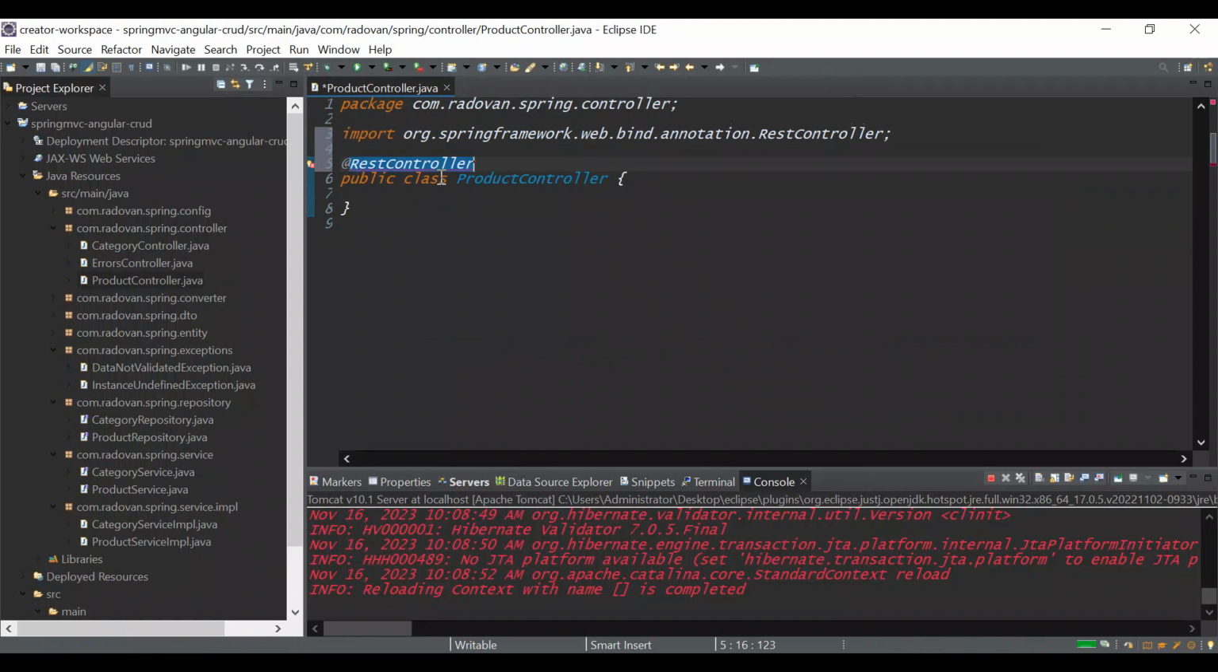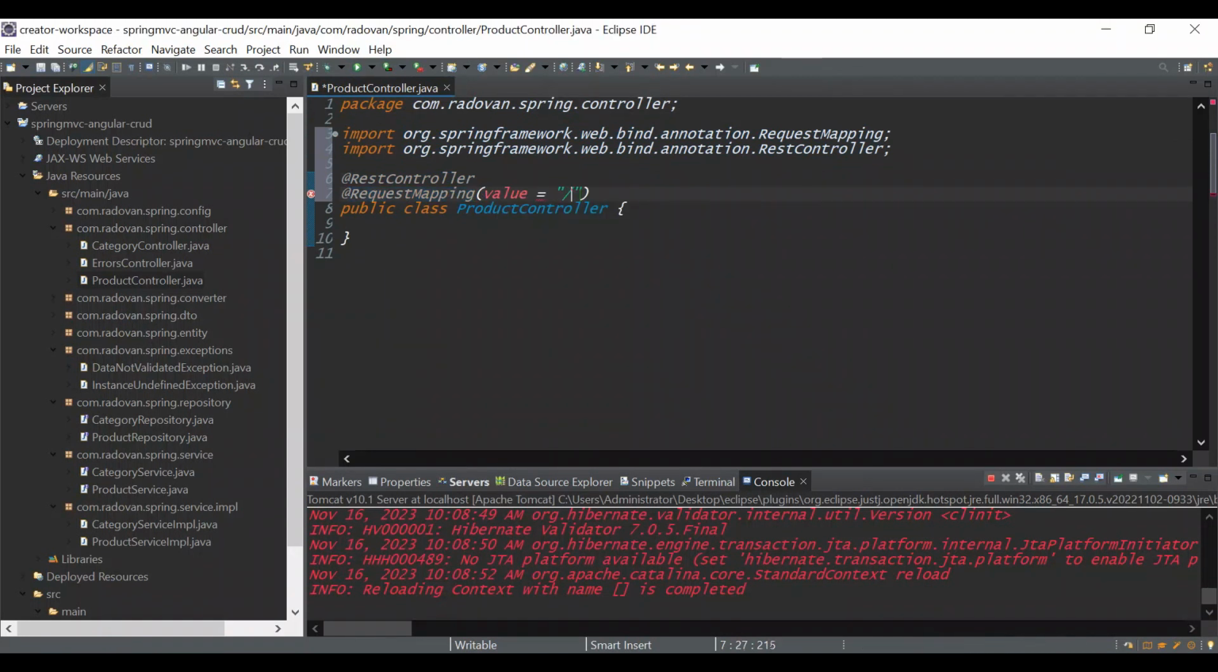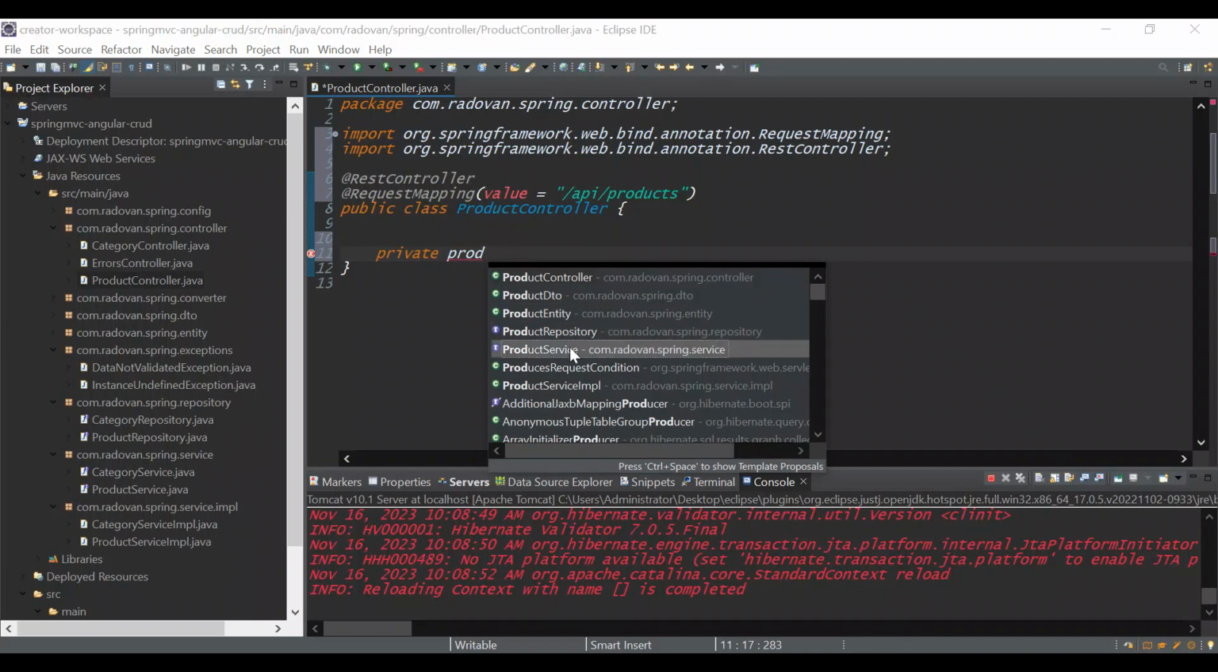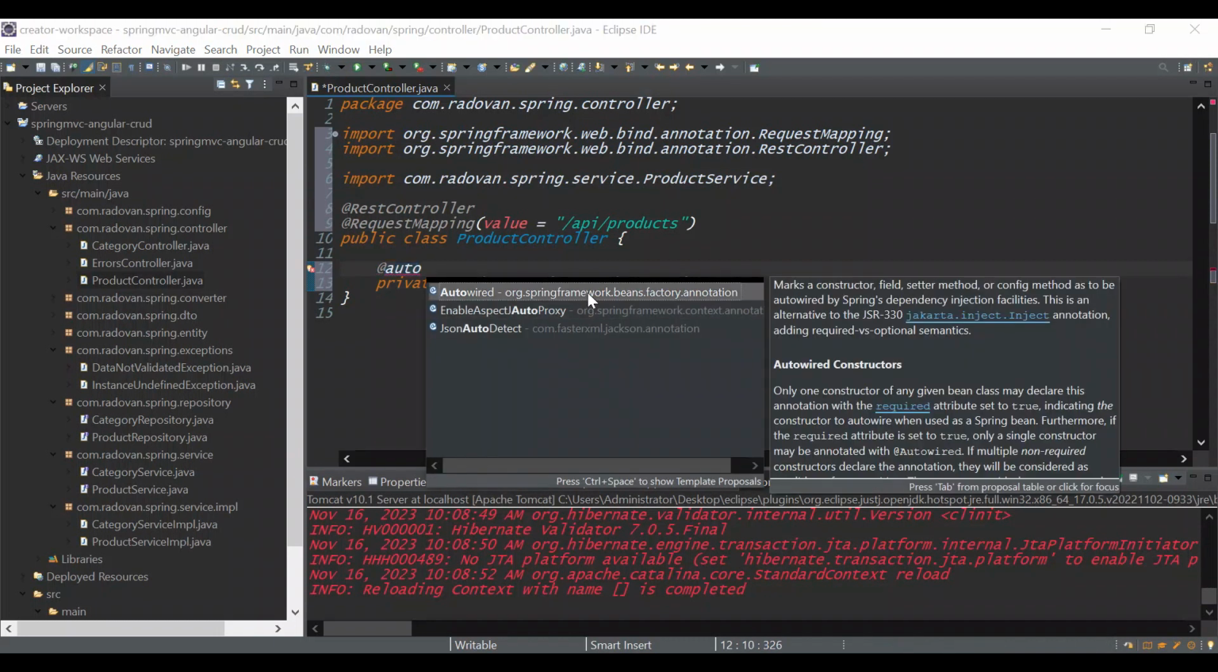Let's type REST controller annotation and request mapping, the value will be API products. And let's create functions. First thing, let's have product service here. Private product service, we will call it product service. And we also need autowired annotation.